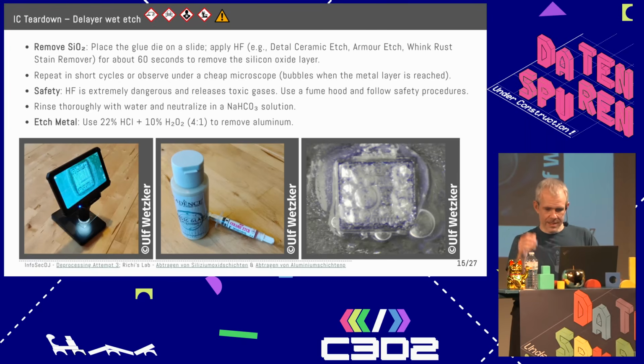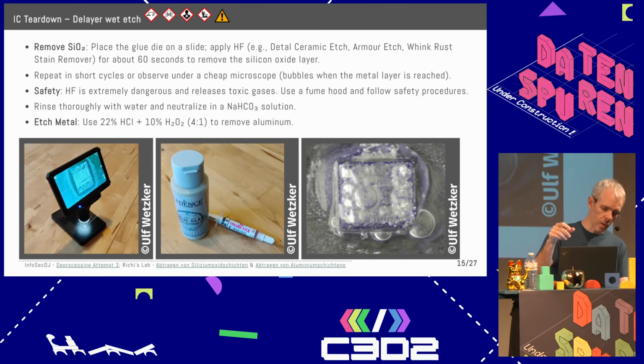The procedure is you put not even a drop, like a super small amount, on top of your die. Then it will start to dissolve the silicon dioxide, so the glass top layer. And if you want to time it, then you wait some seconds, you clean it off, you look under a microscope if it's already through the glass layer, and you repeat it until you reach the metal layer.